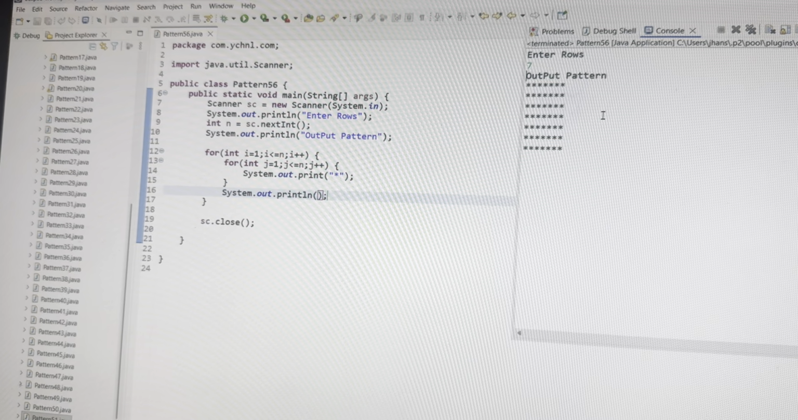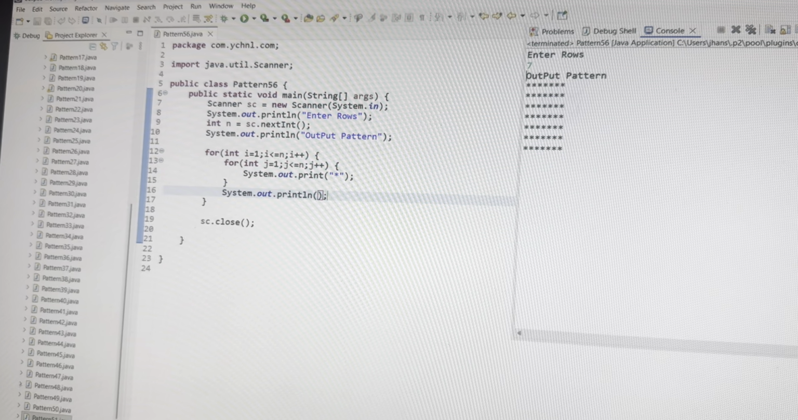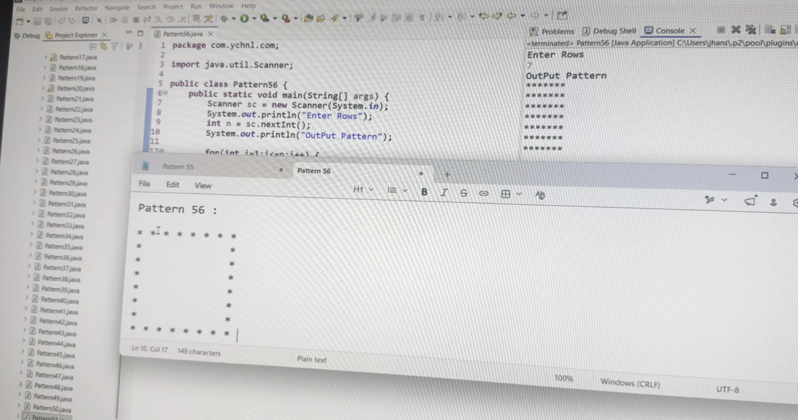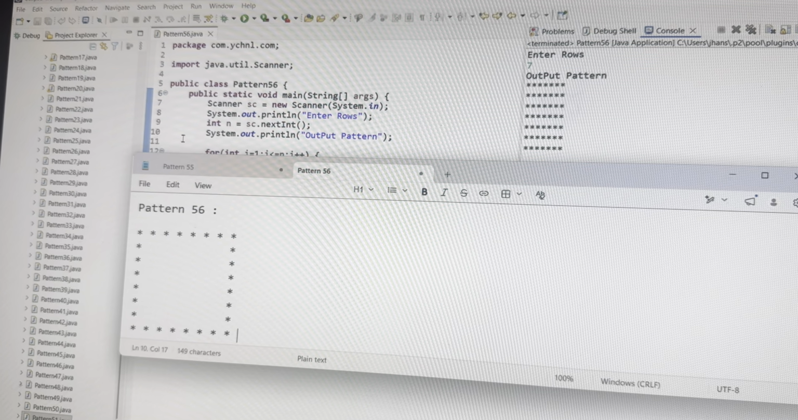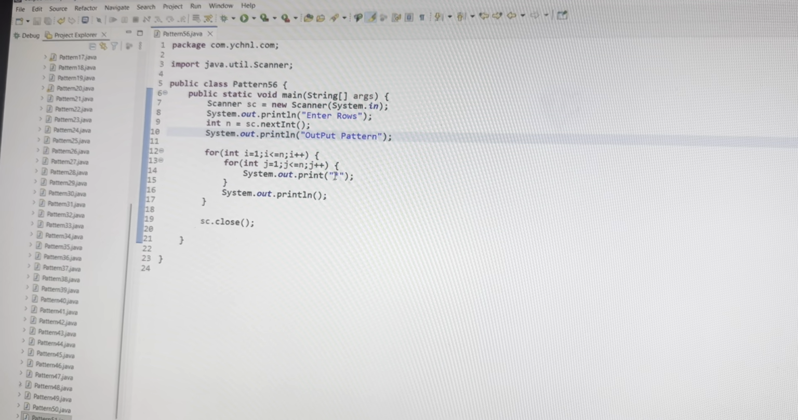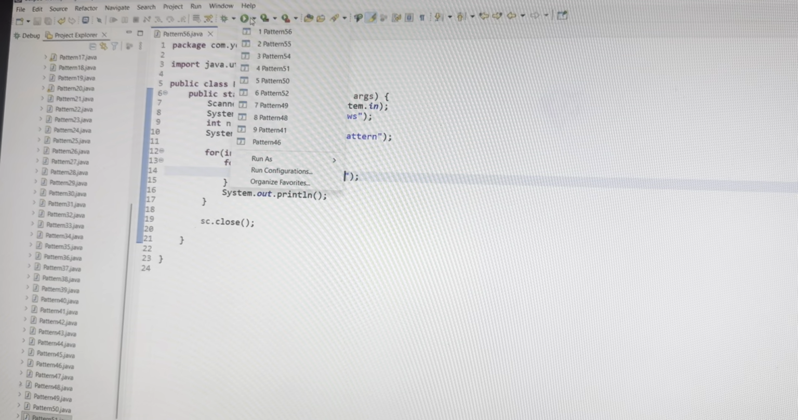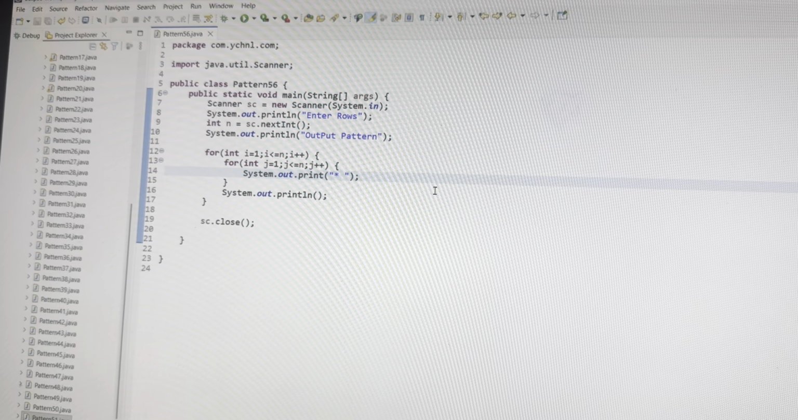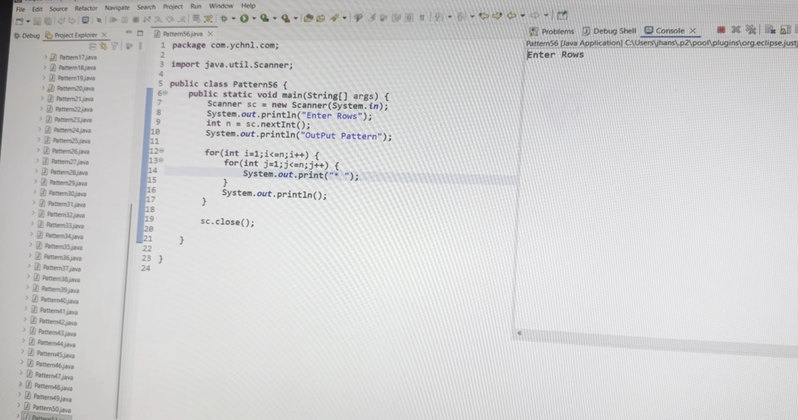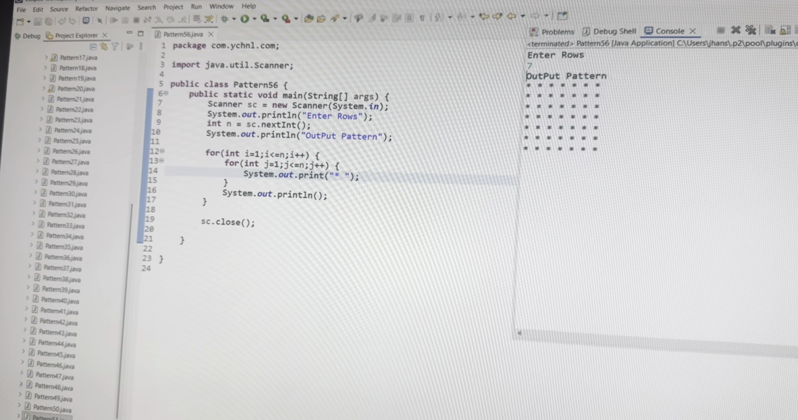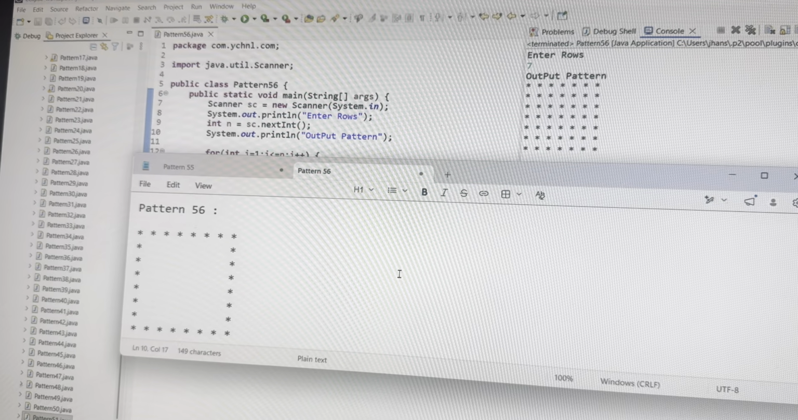If you observe the output pattern, in the pattern we want there are spaces in between the stars, right? So to get the spaces in between the stars, we have to give a space after each star. I have added a space. Now we will see, I'm entering 7. Here we got our desired pattern.